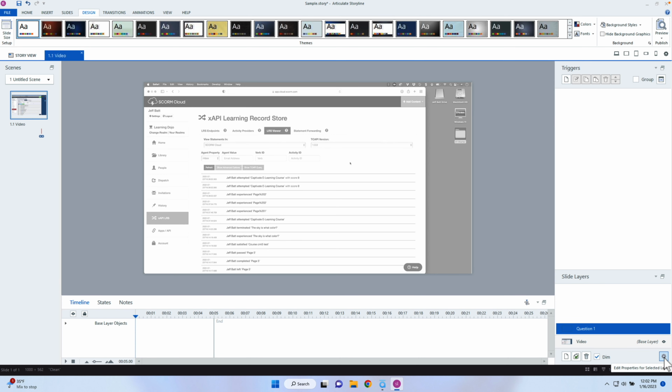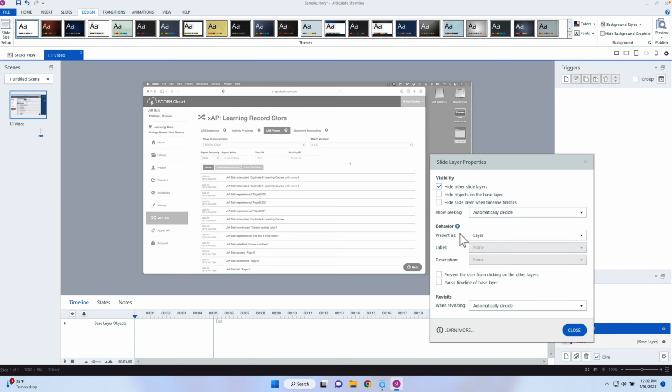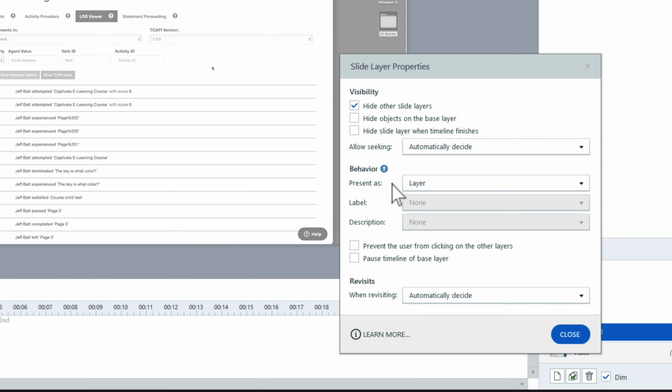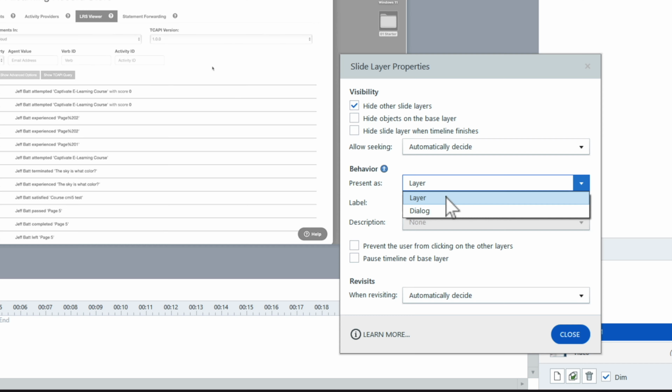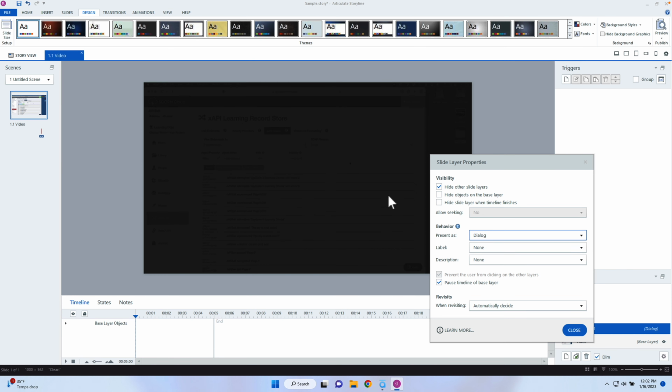So I'm going to go into the gear icon. And the first thing I want to do is come down to the behavior here, and I have two options. I can present it as a layer or present it as a dialogue. Now, if I present it as a dialogue, you'll notice that it actually grays out completely. It adds a little fader in the background. This is a new feature. This is something I did manually before, where I had to add a square and fade it out. But this happens automatically now, which is really nice.